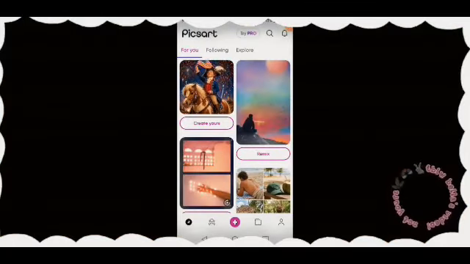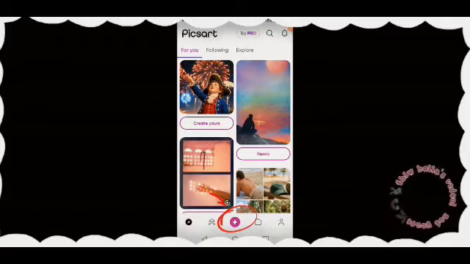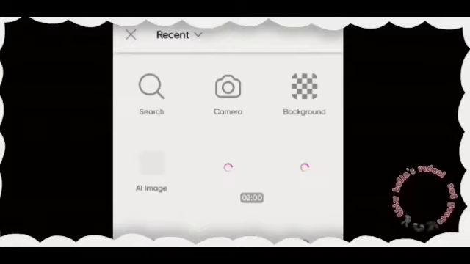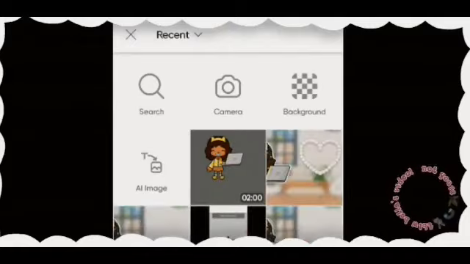Okay guys, so now that we've finished in Ibis Paint, we're going to go to Picsart. What you're going to do is click on the plus, and then click on the thumbnail that you just made. It should pop up at the top.